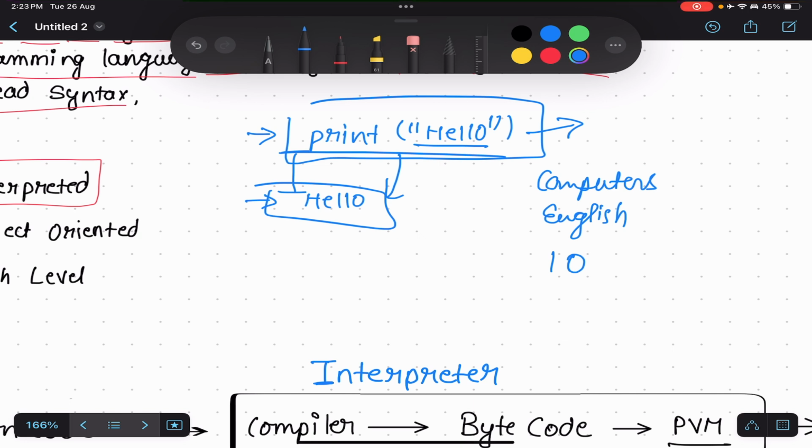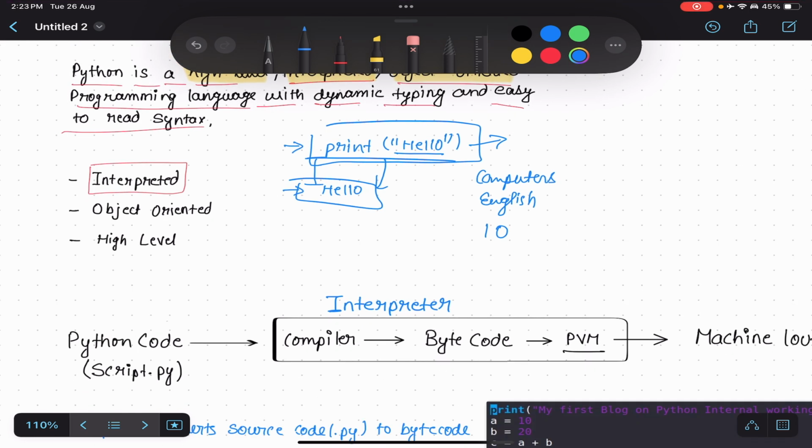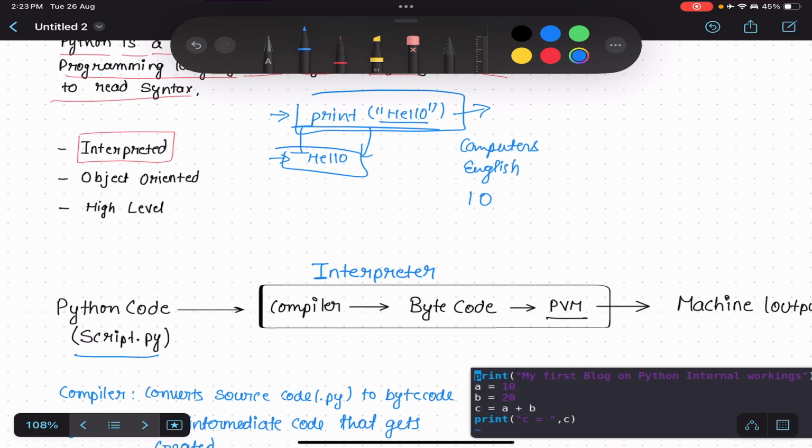This is where the interpreter comes in. Now we write a Python code script.py, then it is sent to the compiler. Compiler is a step in which the code is checked for any errors, and then it is converted to bytecode. Bytecode is a format of code that can be understood by the machine.